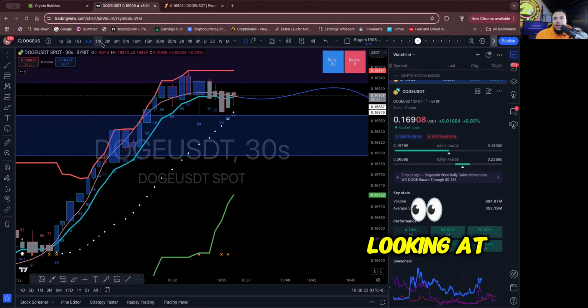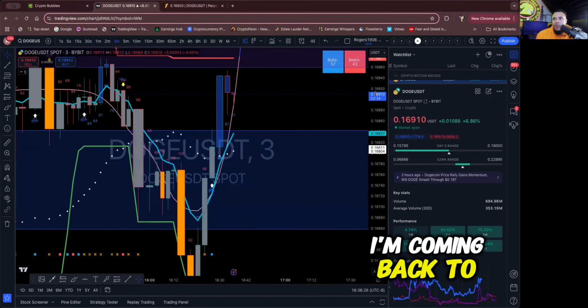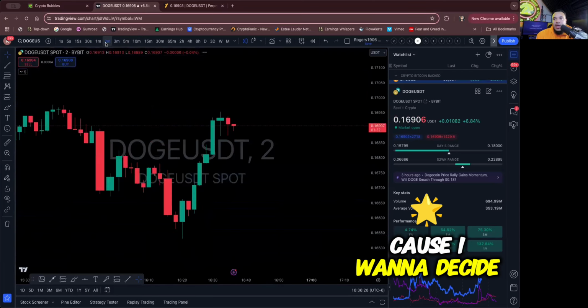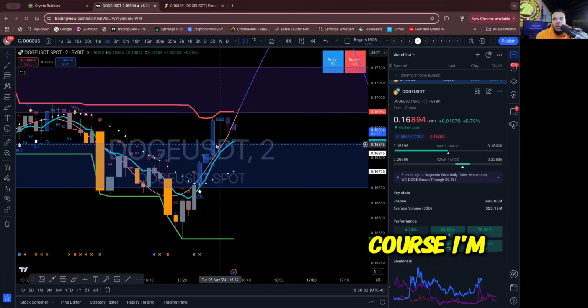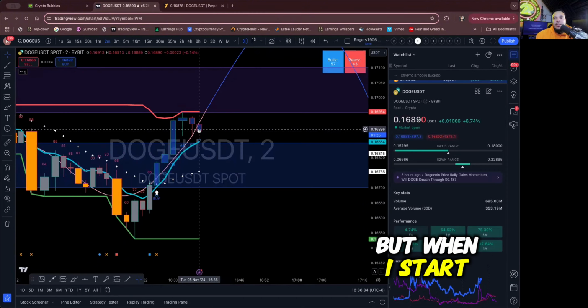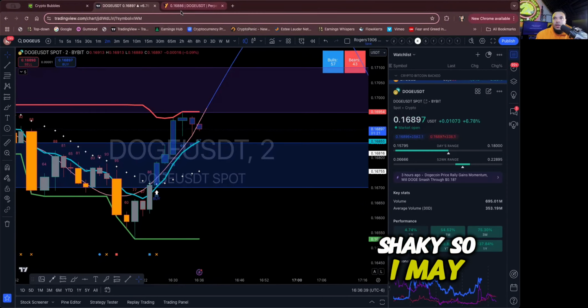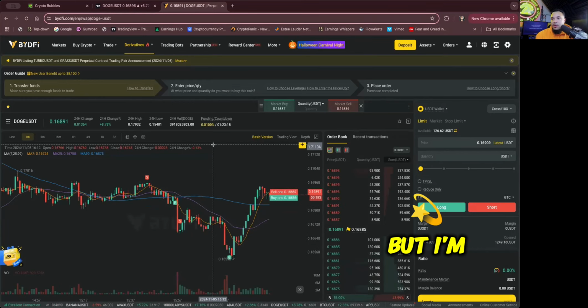All right, so now I'm looking at the 30-second time frame. I'm coming back to the 3-minute because I want to decide if I need to short it or if I need to go long with it. Now, when I have these blue candles, of course, I'm pretty bullish, but when I start seeing that red creep in on it, I'm a little bit shaky. So I may not actually execute this, but I'm going to just show you, right?